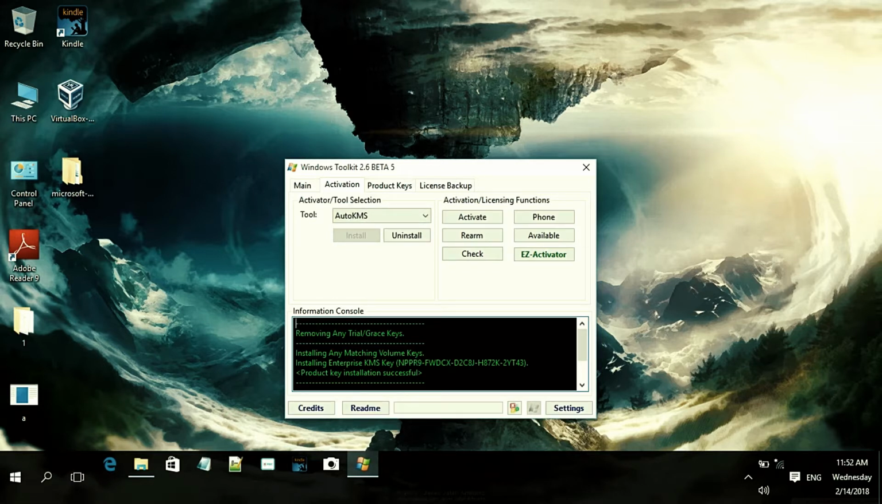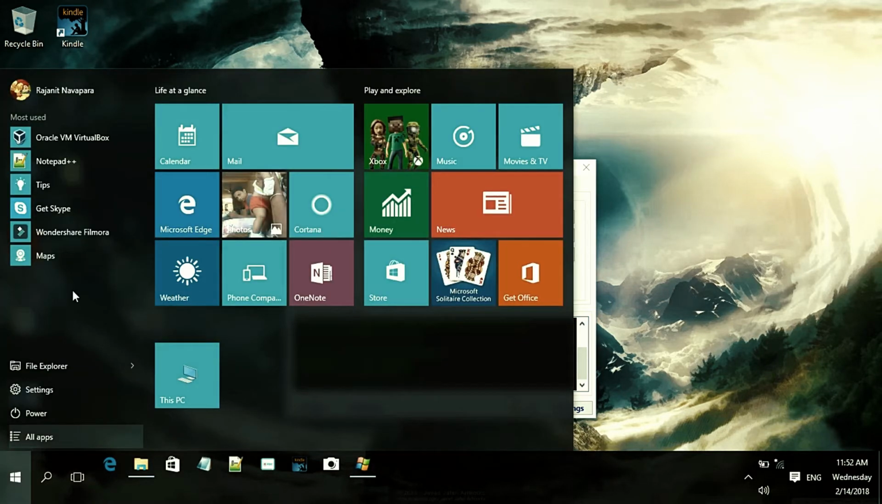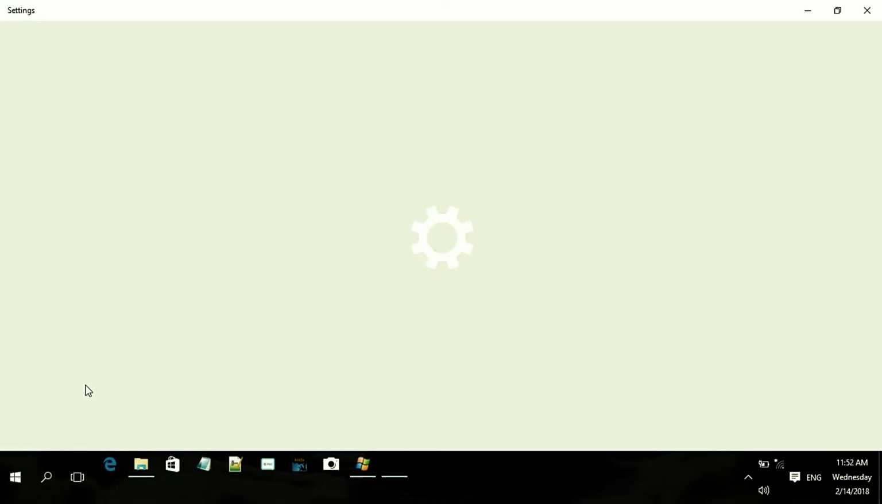Here you can see that it shows Windows is activated, and we can also prove that. After going to the Settings menu, we cannot see the activation notification in the Settings menu. So it is a useful trick to activate any Windows. You can use it.